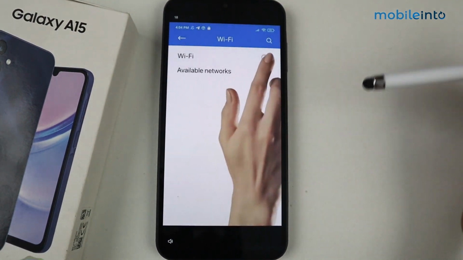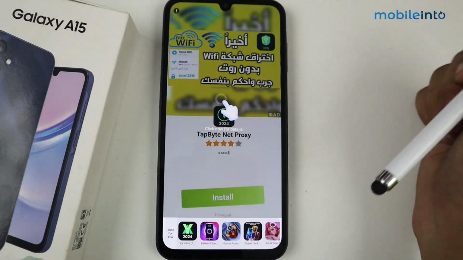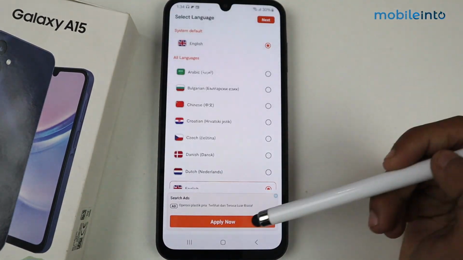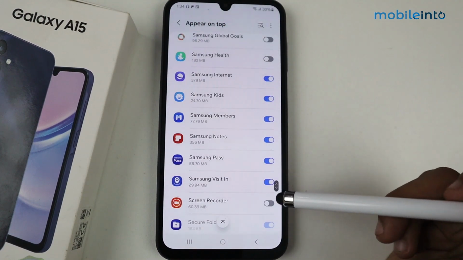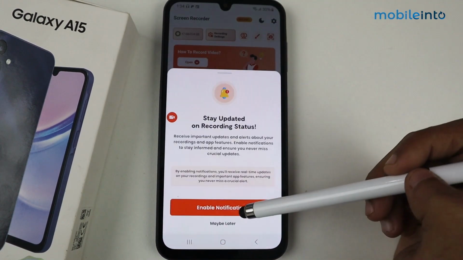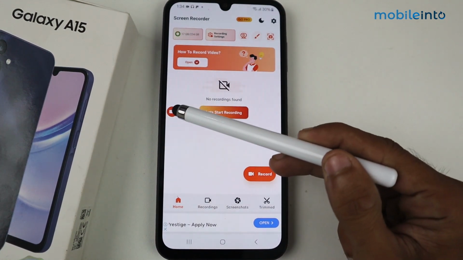So this type of interface appears. By the way, this application contains ads because it's a free application. Just skip the ad and then click to next. Cross it and then enable floating icon. Now guys, go back and then click to enable floating icon. Allow the permissions. As you see, it is now enabling.